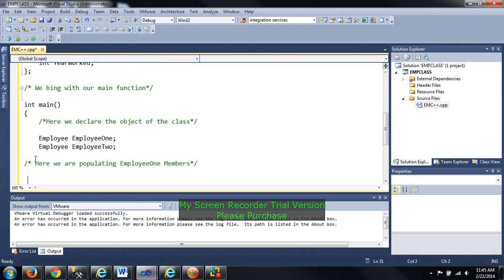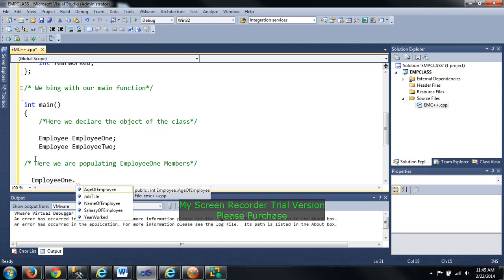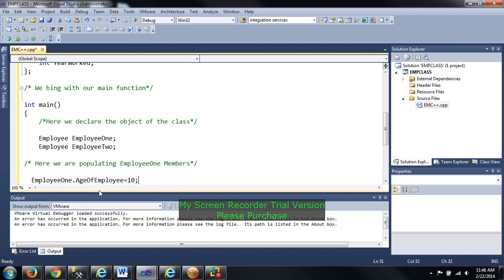Okay, now here we're going to say employee1. The compiler is smart enough. Once you type employee1, it automatically prompts you with its members that are available, so you can populate. In this case, the first thing we're going to do is go ahead with the age. Click on that, and we're going to say 10. Actually, let's make this 20.